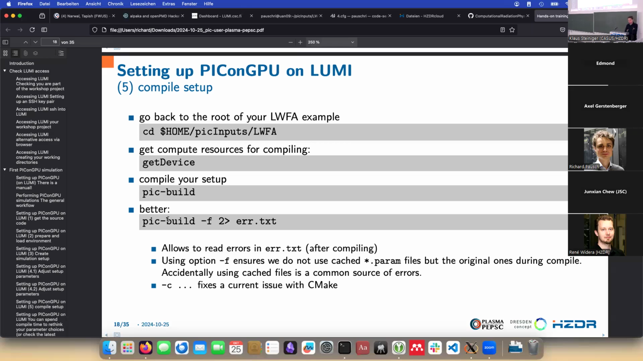That's one option. And the second option, as you might have also seen with the Alpaka part, with this templated programming, error messages become quite long. So if something goes wrong, it's sometimes useful to pipe your error message to an error text file, for example, and then look at anything that went wrong. Hopefully this is not the case for this setup.